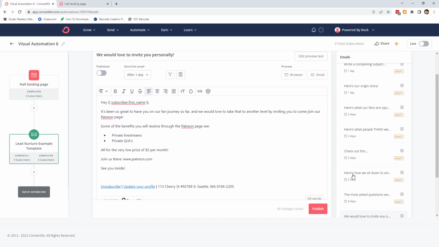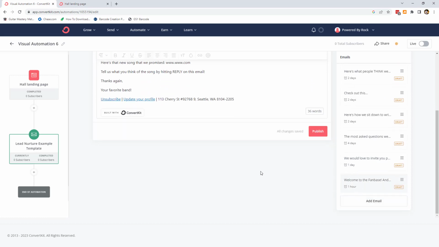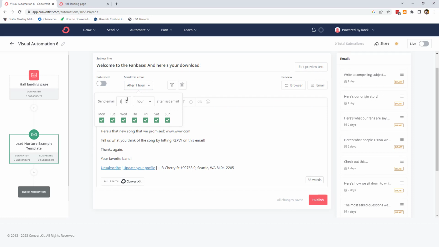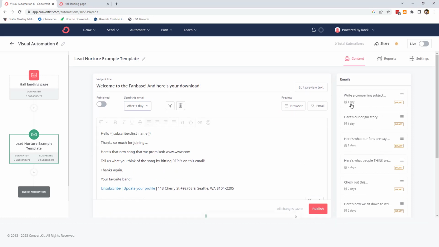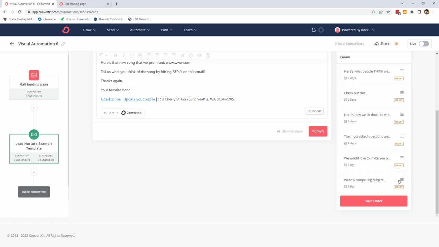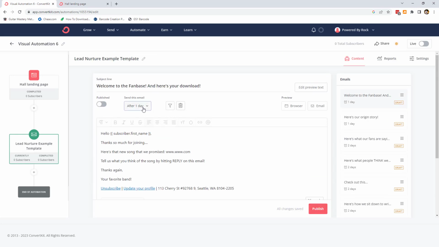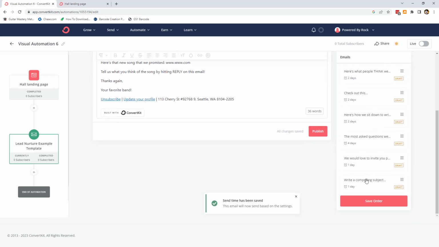And then on the last email, your very last one, all you're going to do is send it after 1 day. I think I changed the wrong one here. So this one was actually supposed to be 1 hour. There we go. I changed the bottom one first, so just a little edit there. But this one's going to be after 1 day. This one at the very beginning is 1 hour. So that's why it was confusing to me at first.